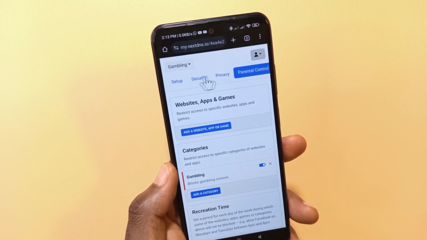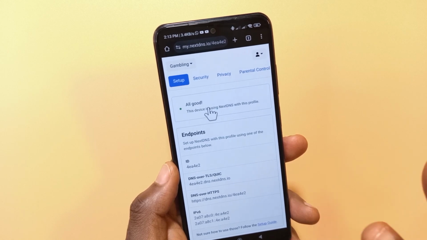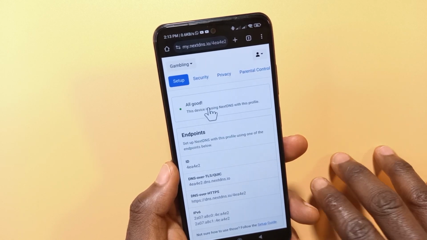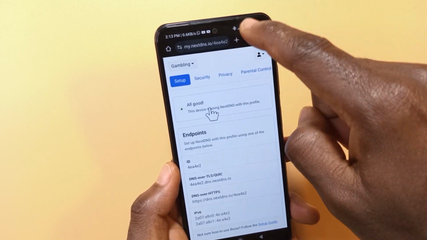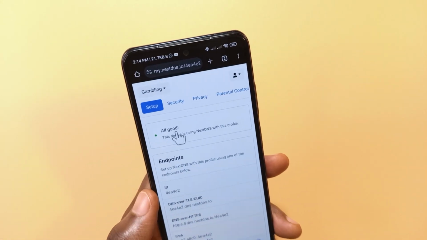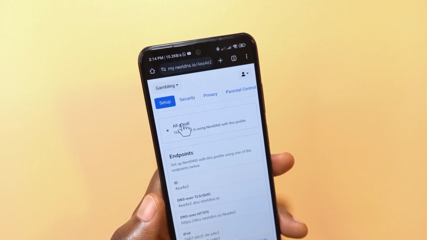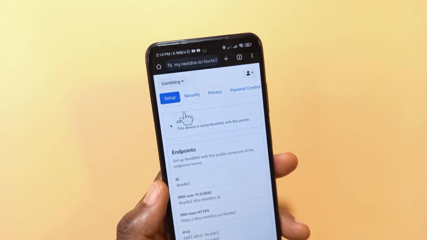After doing that, you come back to setup. If it shows a green dot and says all good, then you're okay. If it doesn't, just restart your network. If you're using a Wi-Fi network, just disable and enable it. And after connecting to the network, it should say all good. If you're using mobile data, just turn it off and on. And it's the same thing basically. You just need to restart your network.